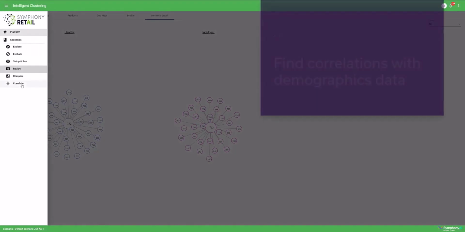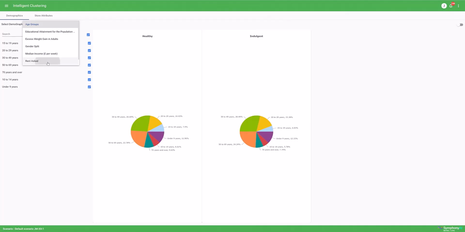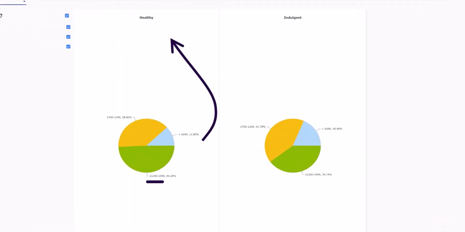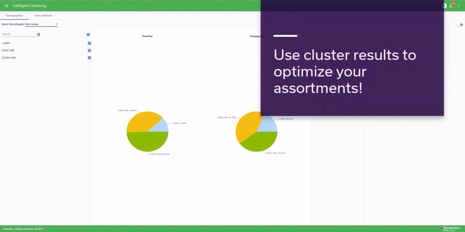Finally, we can correlate with demographics data to learn more about each cluster. For example, here we can see that higher rents correlate with a healthy cereal preference. Now that we have identified the most optimal store groupings, we can use these clusters to optimize our assortment.